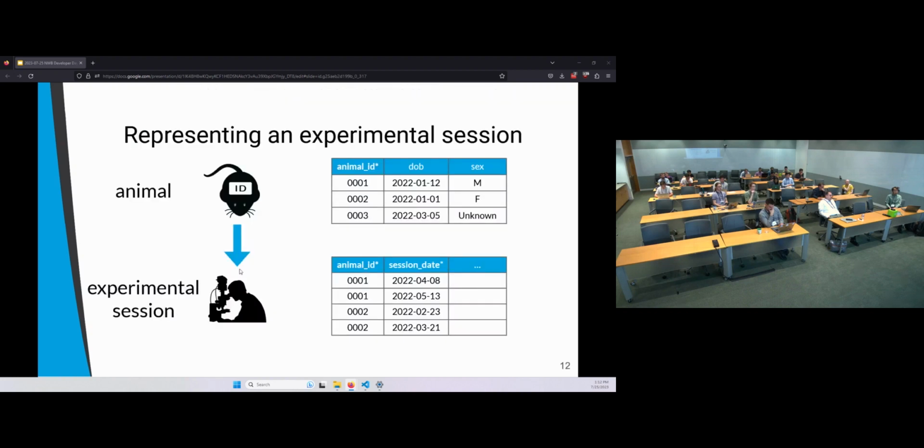So let's say you have 3 animals in your database, and obviously you would expect to have a lot more in practice. And say two of the animals have 2 sessions each. These could be any sessions, could be EFIS, imaging, behavior, fiber photometry, etc.